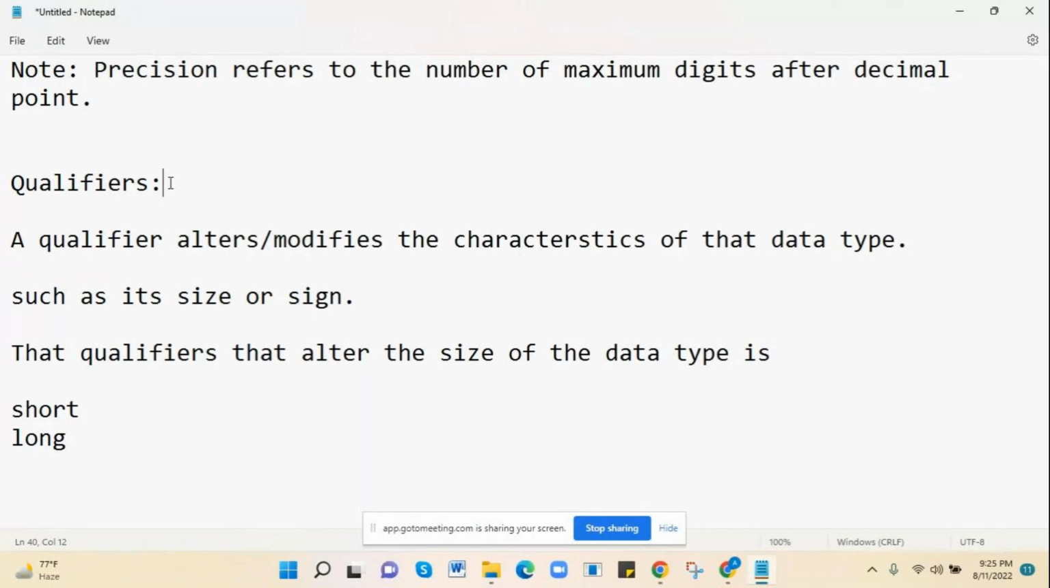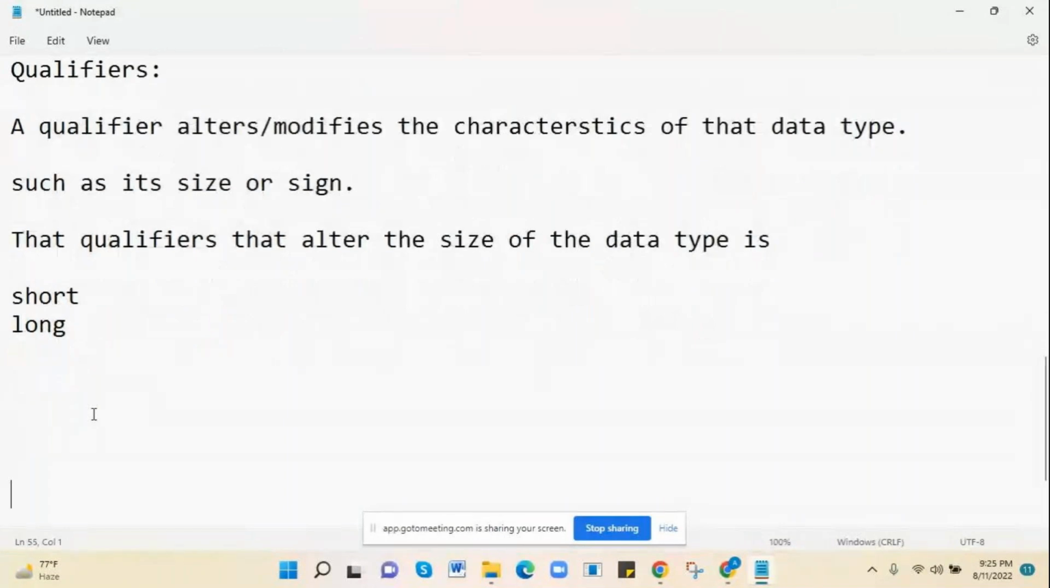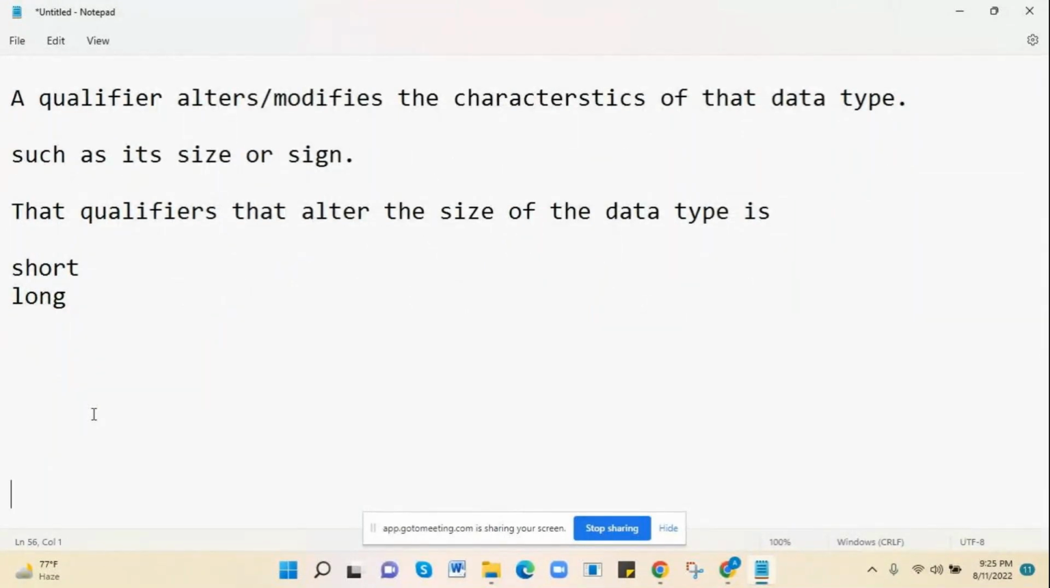What is the use of qualifiers? It modifies the behavior of the data type in a way that we can increase or decrease the size, and we can use signed or unsigned values by using qualifiers. The qualifiers that alter the size of the data are nothing but short and long. Short int, long int, short float, long float, like that. Here we have two types of qualifiers. One is short, second one is long.